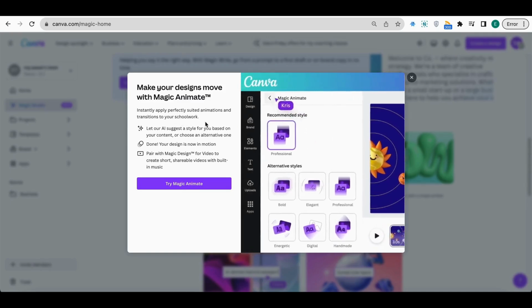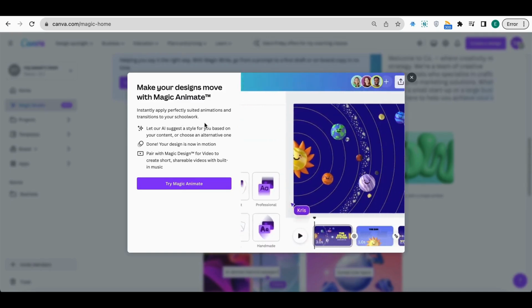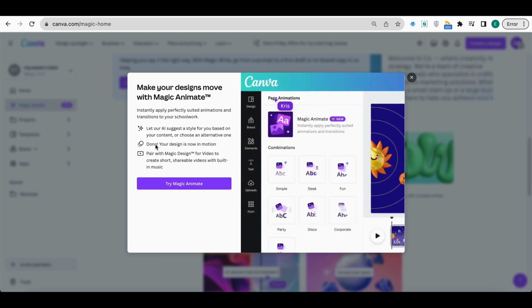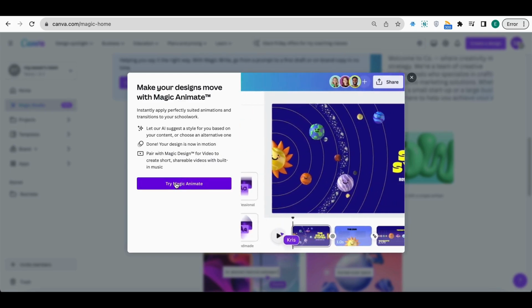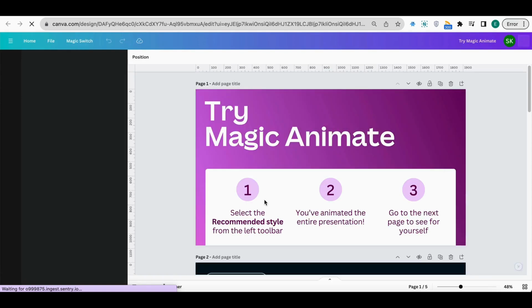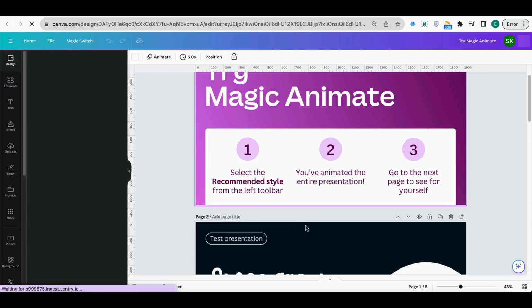Apply perfectly suited animations and transitions to your schoolwork. Let our AI suggest a style for you based on your content, or choose an alternative one. Let's try it out. You can use these features for a host of different things. Almost anything and everything that comes to your mind, you can use these features for. Select the recommended style.